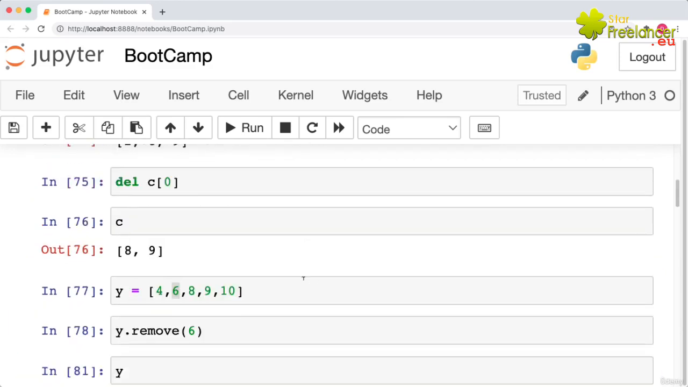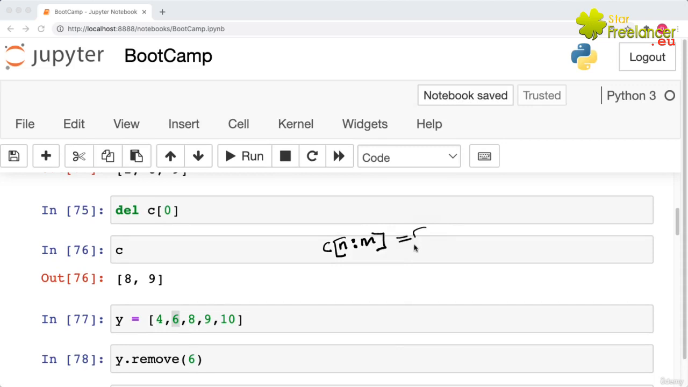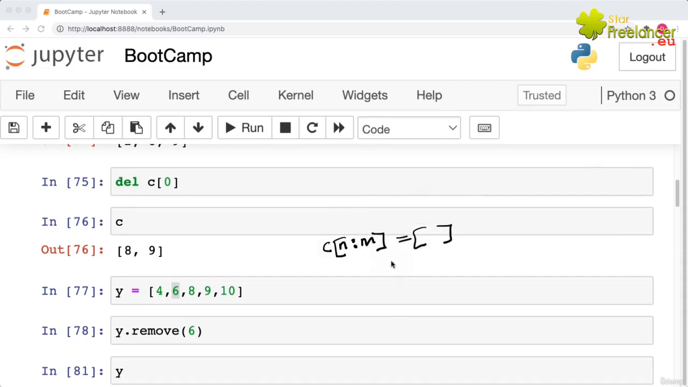To recap, because I want you to understand it very well. If you specify the range with your slash, assume it's C. Once you specify something N to M, just say equals to this. What you specify will be deleted. That's one method. You can also say C dot remove. Then you specify the value, it's 9, it's 10, it will be gone.